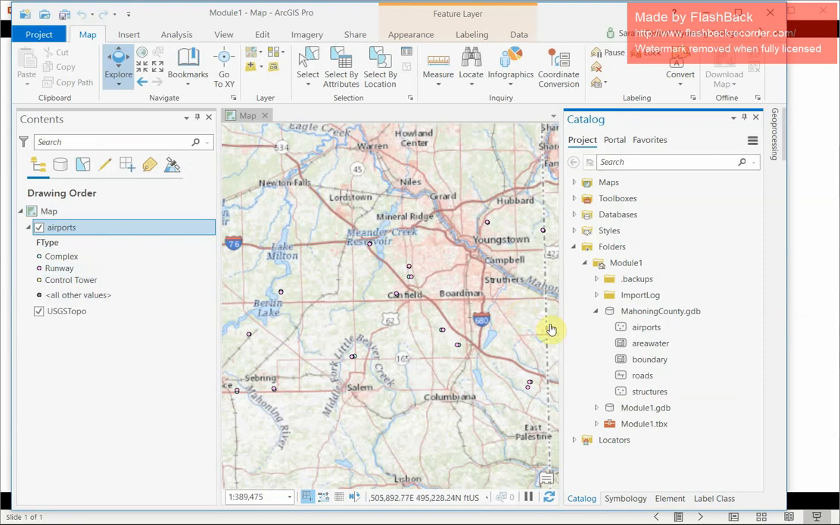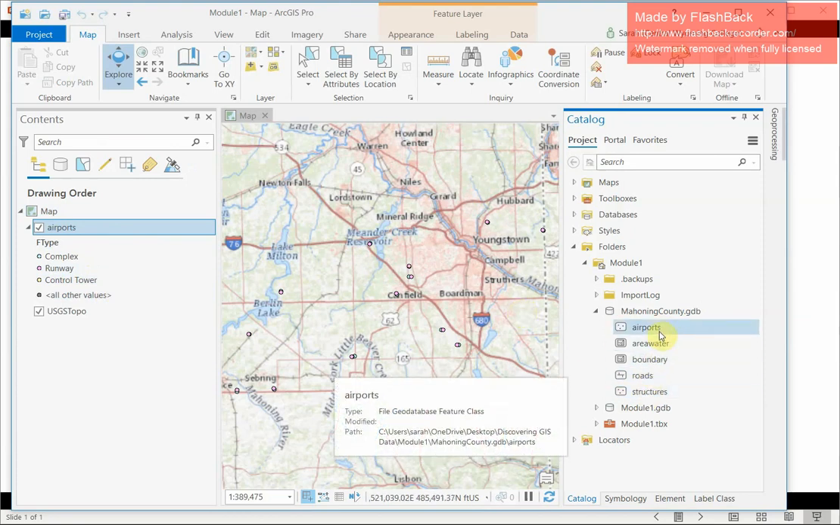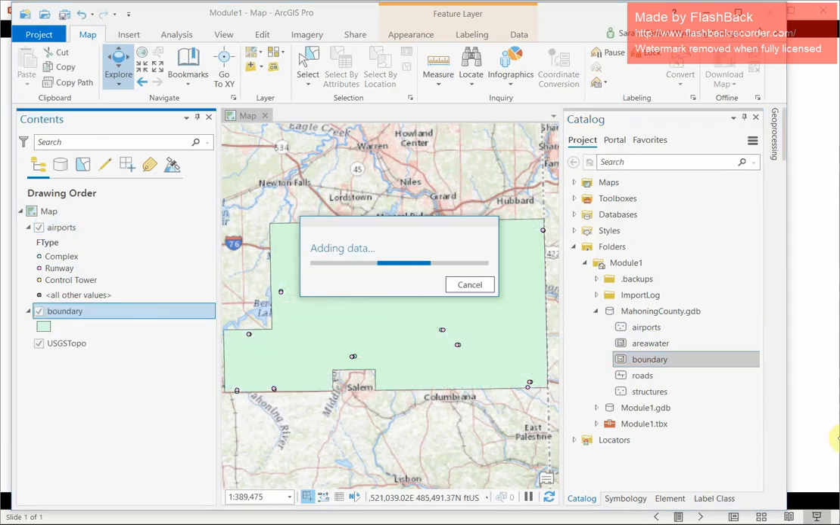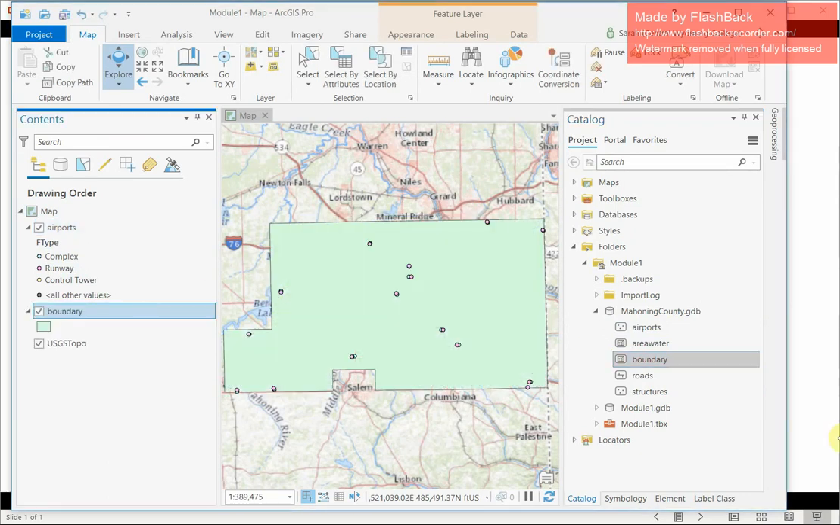Now, the other way you can do it is actually just by going to your catalog here on the right and literally dragging over to the table of contents. So you can see here I've added airports and boundaries. One of the things that happens when you put a layer onto your map like this is it pulls it into the extent of the map that's set. The extent being like what you have. It's kind of like a bookmark where you want the data to be seen from what level.